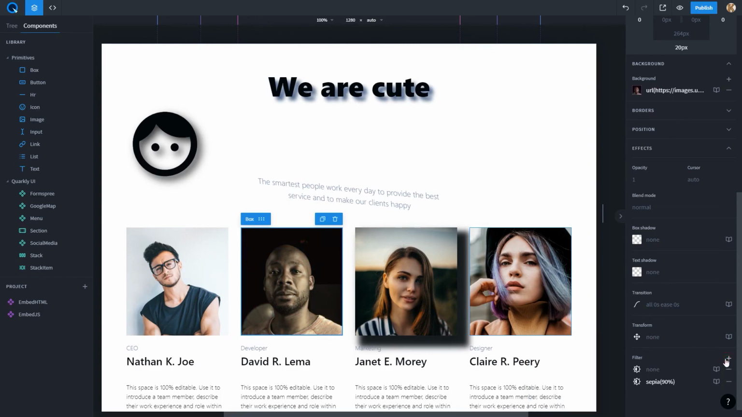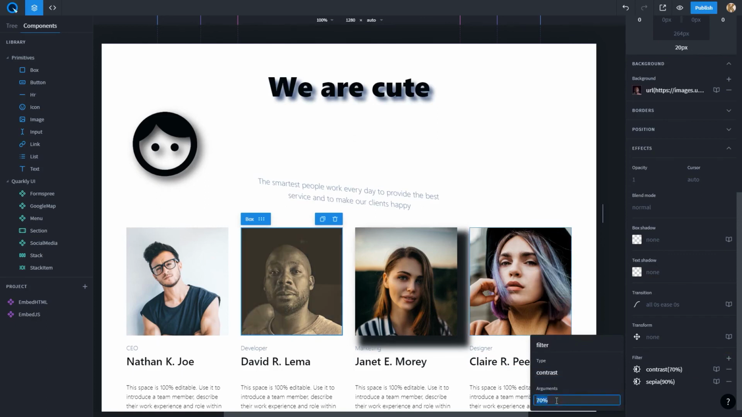You can set several filters at a time. Add contrast to sepia. That was an overview of the props of the effects category.